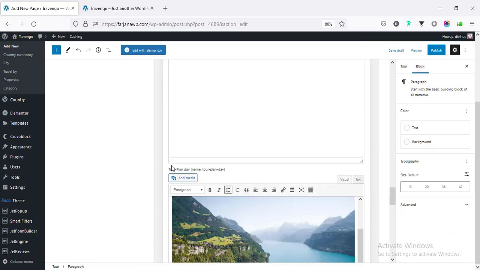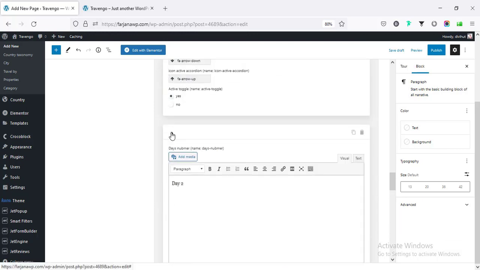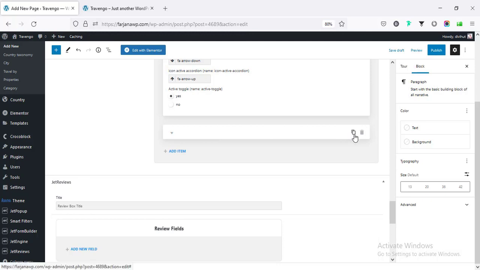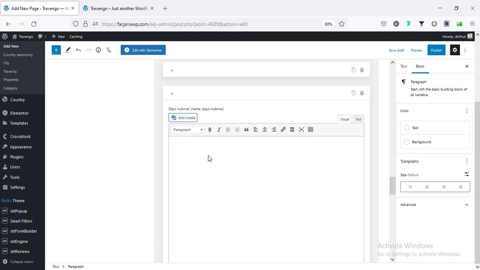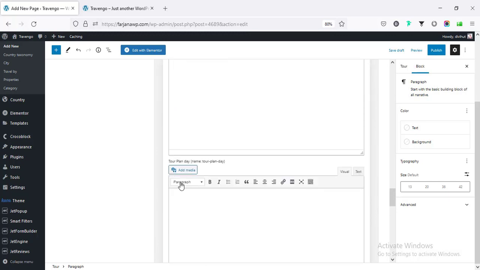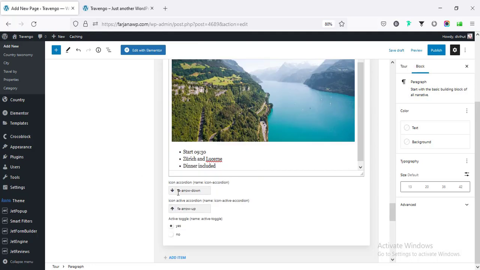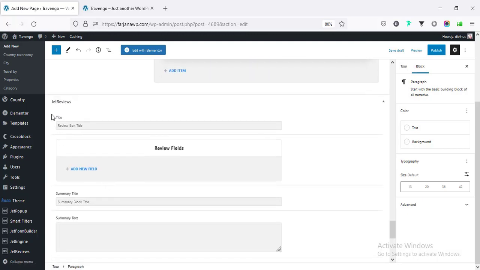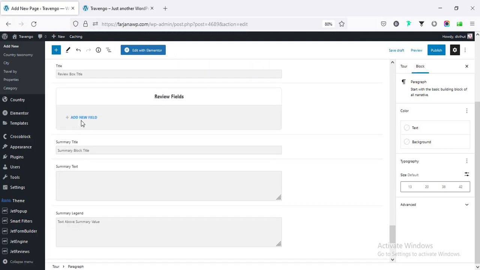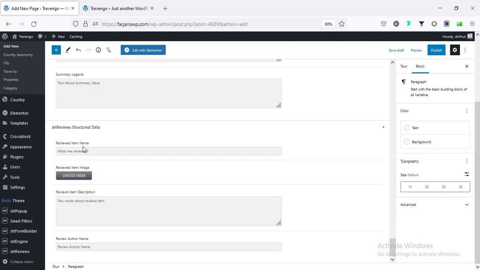Alright, now instead of creating one by one, I'm just closing it and duplicating the second one. And here going to add text for the third one, day 3, and going to add some text. And it's getting the arrow and the toggle from the second one. So we can add more toggles or more days in the same way. And then here is the JetReviews. We can add some reviews with our specific tour.